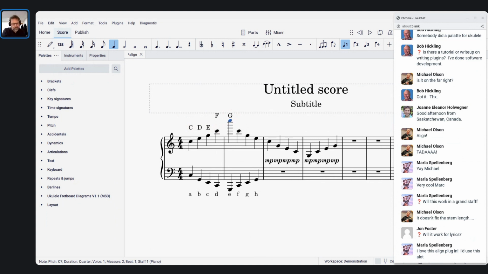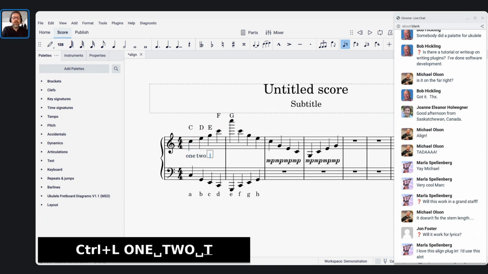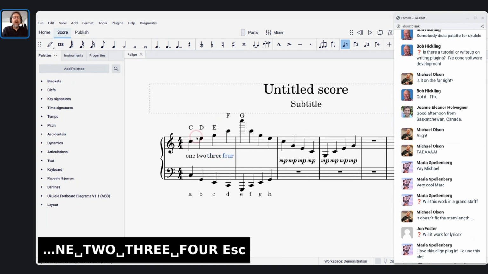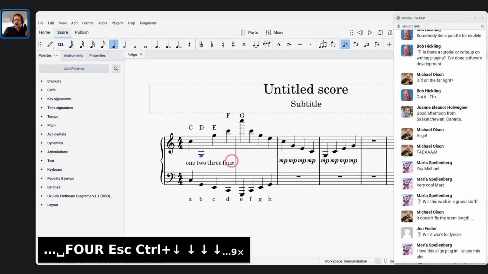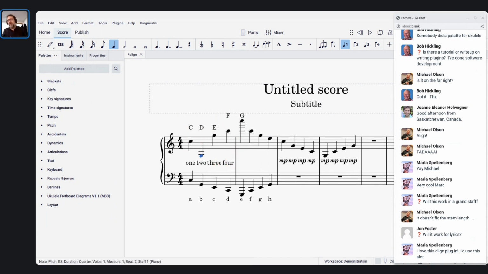So anyhow, that happens automatically. And lyrics align automatically. If I type lyrics, 1, 2, 3, 4, as soon as I take this E and drop it down an octave and start pushing it down, you'll see all the other lyrics align automatically. So lyrics always align automatically. Chord symbols optionally align automatically. This align plugin will just quickly set the offsets of these things.